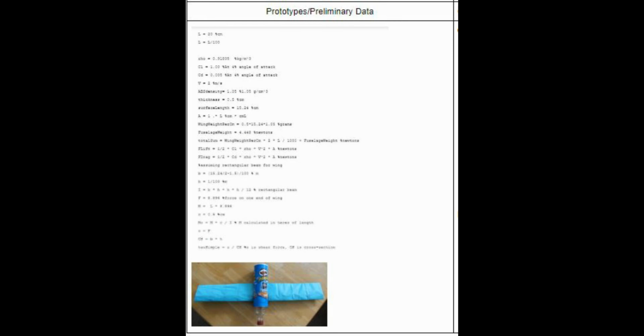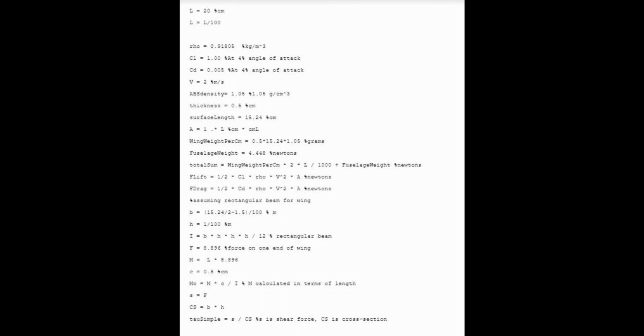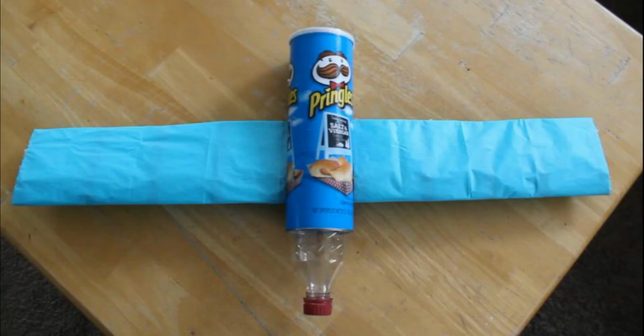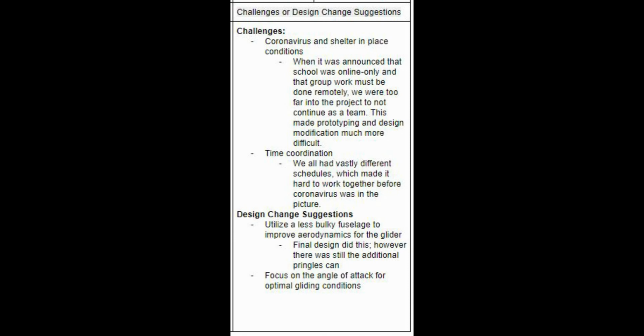So this is a picture of the code we used when we were first thinking about designs, making sure it was feasible, and kind of just doing a sanity check. And the next image is our first prototype. This was our overall failed design due to it being too small and too fragile and not being able to lift the required weight. And finally, the challenges or design change suggestions.